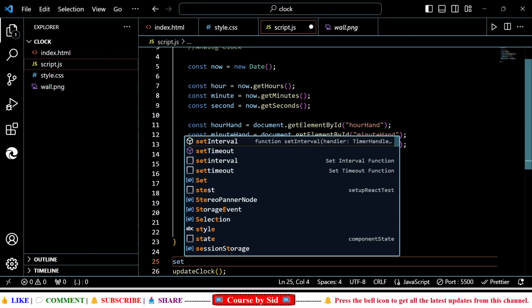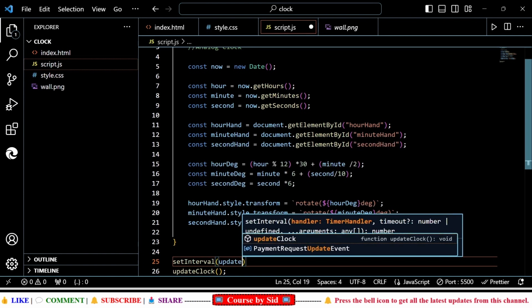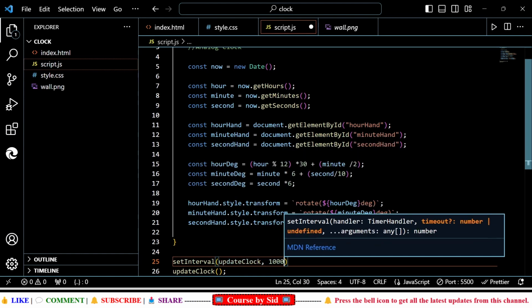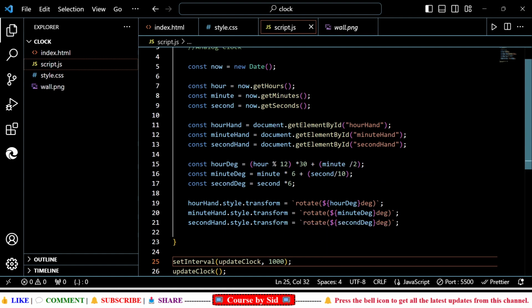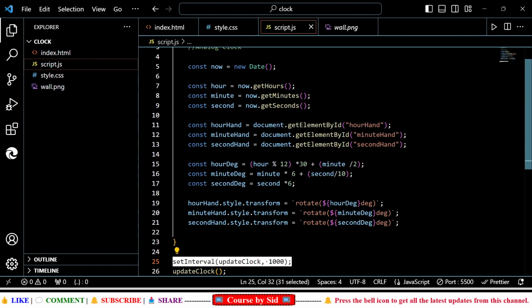So I'll say setInterval, and here I'll say updateClock, and here I'll say 1000. Now let us understand this line, setInterval updateClock 1000. Basically this line sets up a timer using setInterval to call the updateClock function every 1000 milliseconds, or 1 second, ensuring that both the analog clock and the digital clock are updated in real time. And the updateClock call is made immediately after the setInterval to initialize the clock with the current time when the page loads.